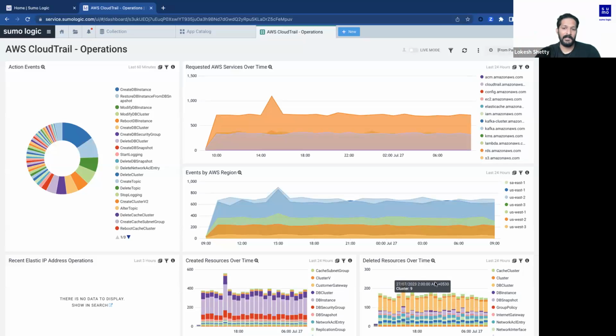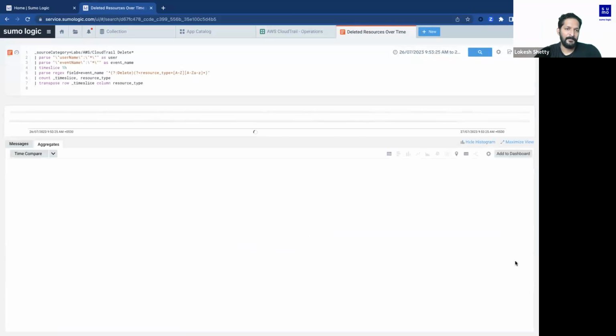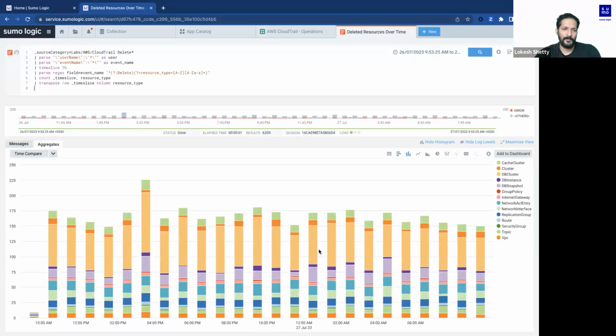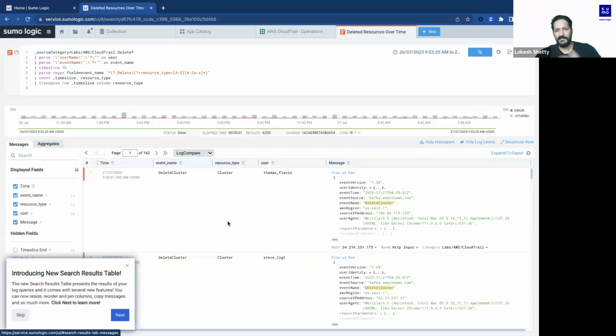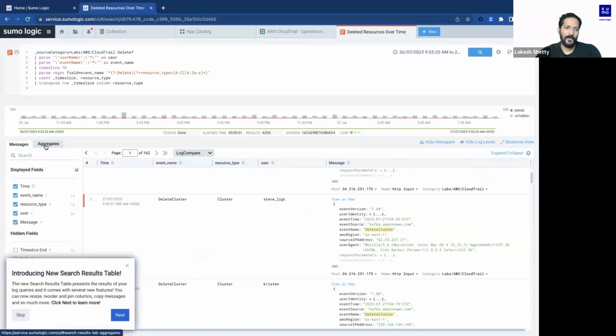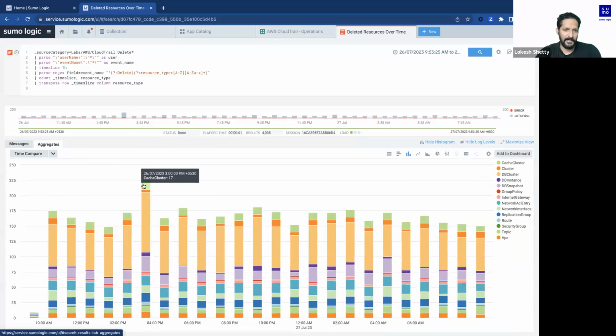For example, deleted resources over time. The graph on the bottom right shows me a list of resources that were deleted over time, and it's a real-time panel. I can open it. I can click on the query button and open it in a dedicated console of its own. This will help me drill down and understand not just by a visual graphical view, but the list of all the messages and all the logs which are contributing to this visibility. So as a NOC analyst or a security analyst, I can dig deeper and check what resources were deleted and by whom.